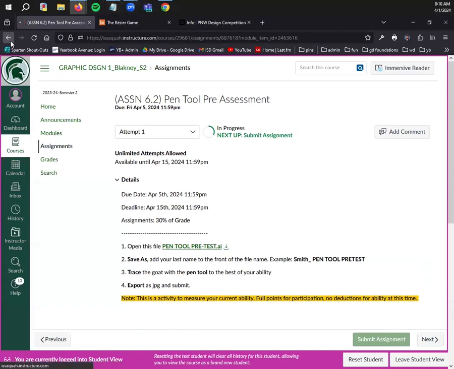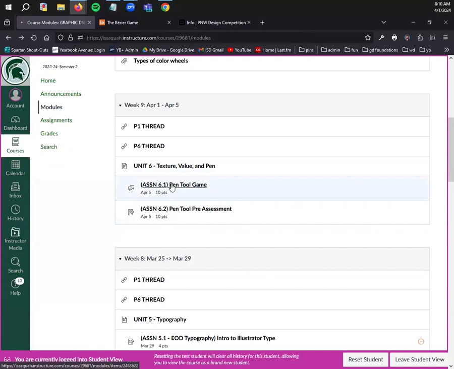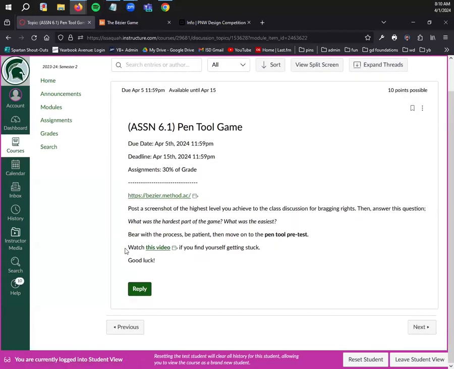Where did I put the video? I know I linked a video. I think it was on 6.1. Yes, so there's a video here that if you find it just makes absolutely no sense at all, try out this video so you can see a visual and a little bit more about how the pen tool works, so that you can get as far as you can on the Bezier method.